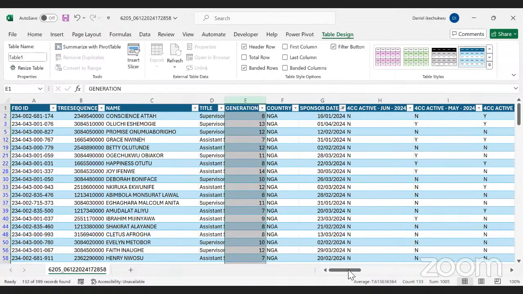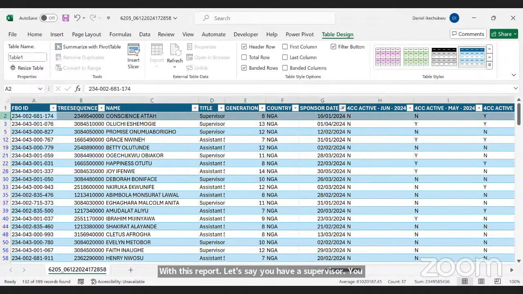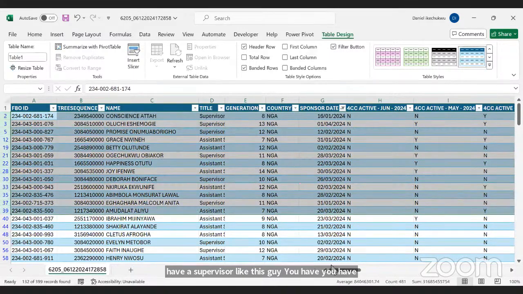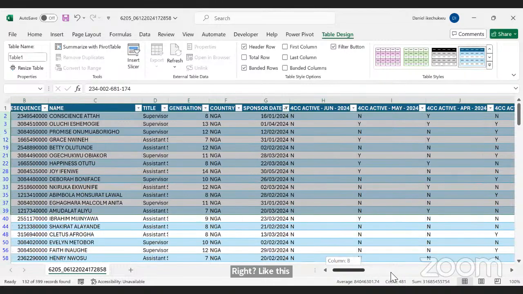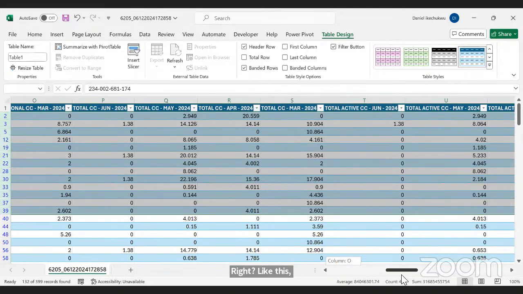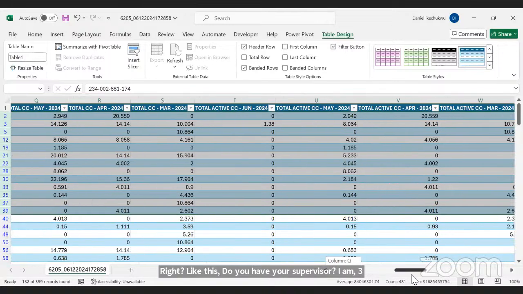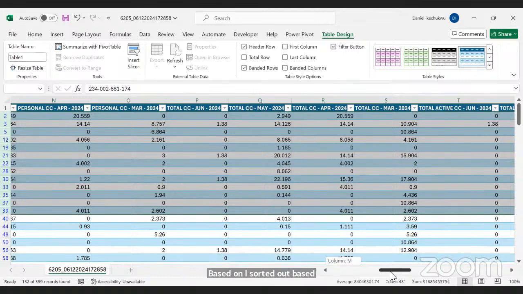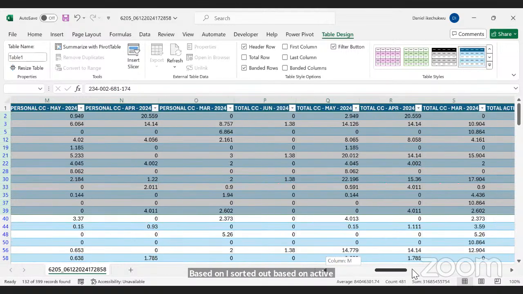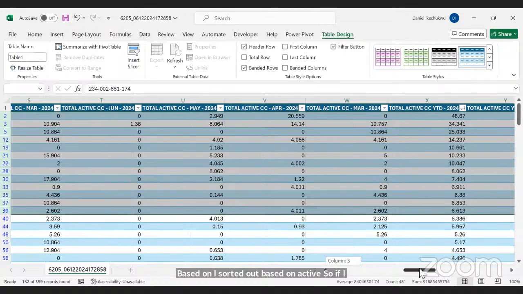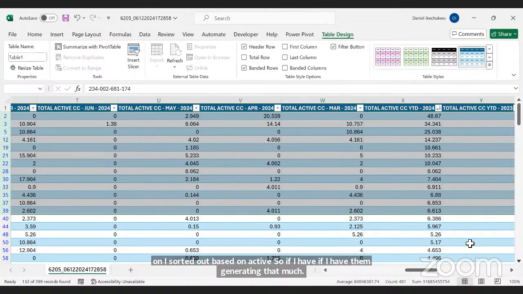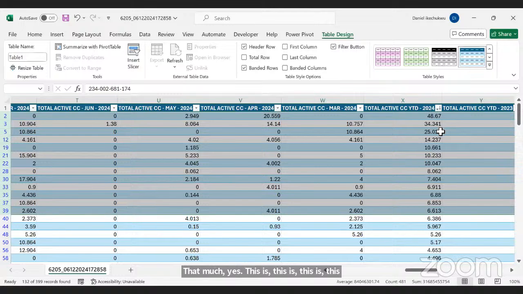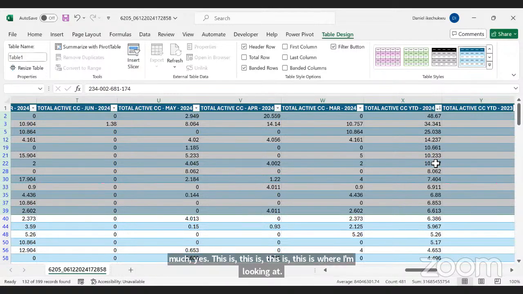Let's say you have a supervisor. You have supervisors like these guys, right? Let me see where I'll stop. I'm filtering based on their active case credits, right? I sorted based on active case credits. So if I have them generating that much, this is where I'm looking at.